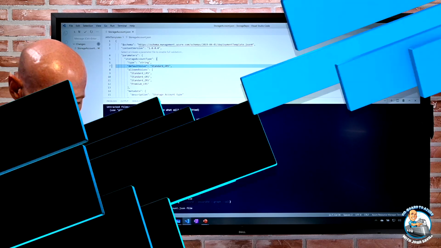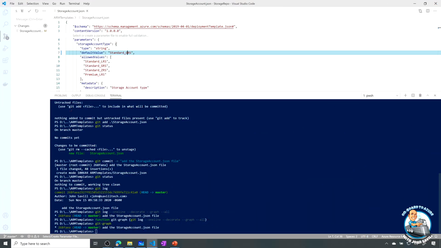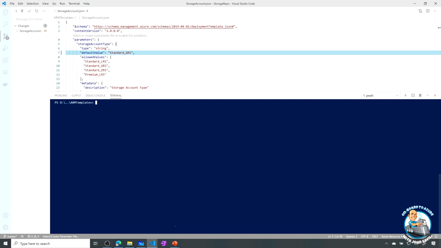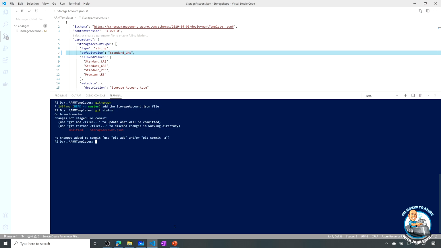So now we can actually see this. We run our git graph again. So we saved the file. Let's just clear this so it's easier to see. If I run git graph, well, it doesn't know anything yet because it's just in my working folder. So the first thing we need to do is git status. It sees there's a file that I need to stage. If I do git diff, it's showing me, hey, you've changed LRS to GRS.